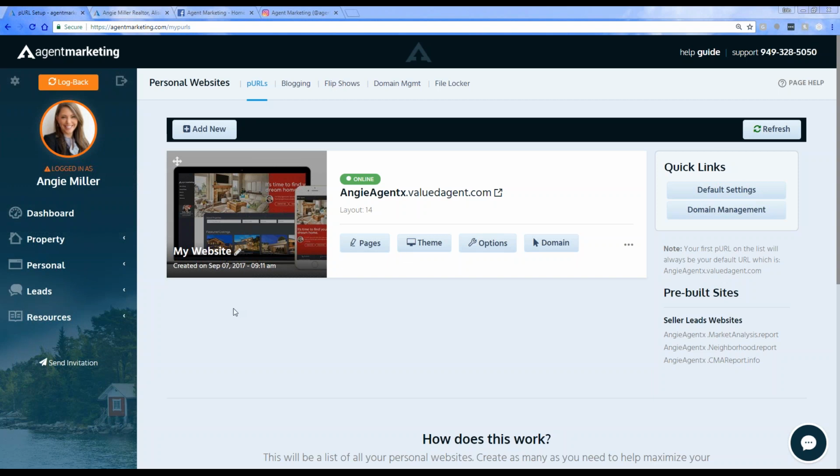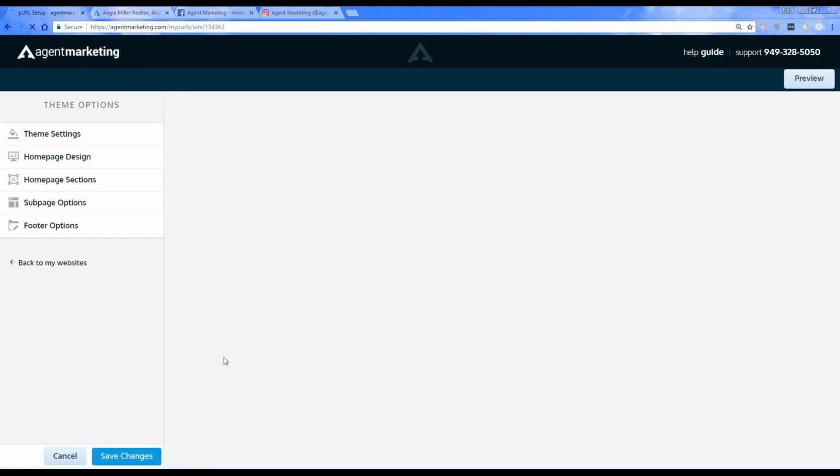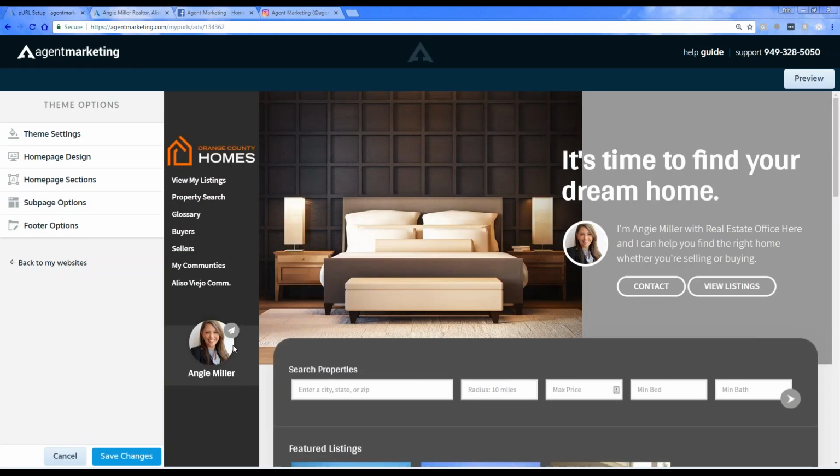Which websites are better? There's a bunch of website templates. I personally love our newer templates that we have. I love the look of Layout 14. And the cool thing is when you click on options, it goes through the little website builder to where you can really fully go through and customize a lot of the information on here.